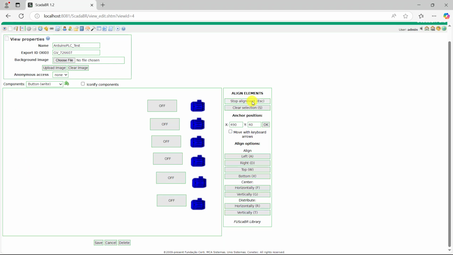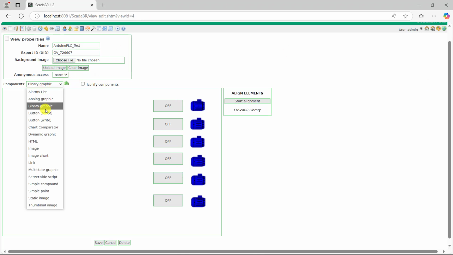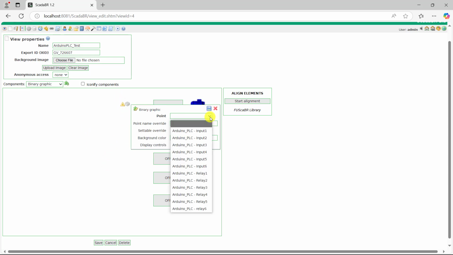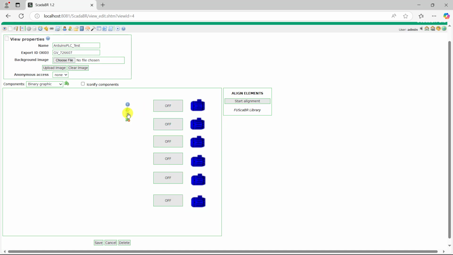Now we need to align, so I start alignment, select each one, and then align all of them correctly. Stop the alignment, apply alignment again, and then this is the final work. We move on and change to graphic again, the binary graphics, and now we can add our inputs.